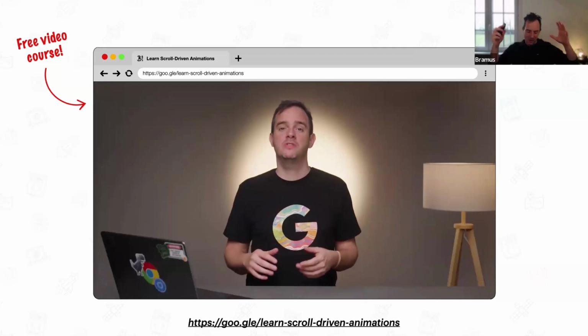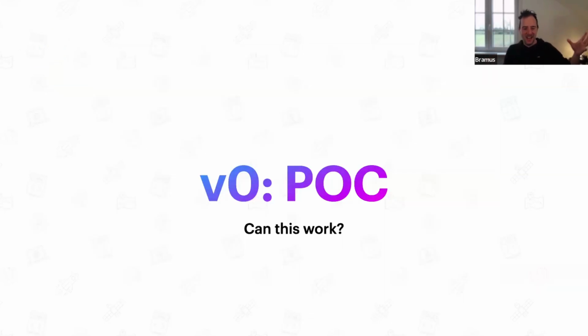Okay, so back to our header that we had. We have this card. It needs to shrink. I know that the dragging stuff, that's a dead end. So let's do the scroll-driven animation thing. Like version 0, right? Proof of concept. Can this actually work? Like we have it on paper, but can this work? You have the pieces of the puzzle.